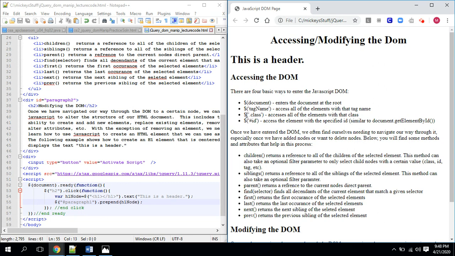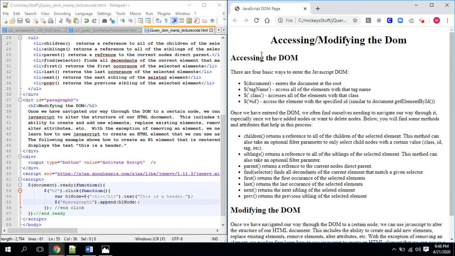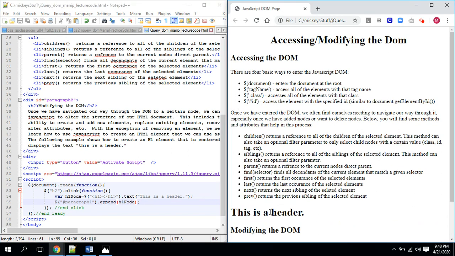Okay, so the next thing that I'm going to do is, so that was a prepend. Sorry, if I change this to append from prepend, now it'll become the last thing in the page or in the div. So there it is, being the last thing in that first div. Okay, so we've got that.